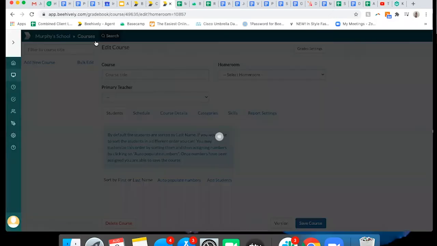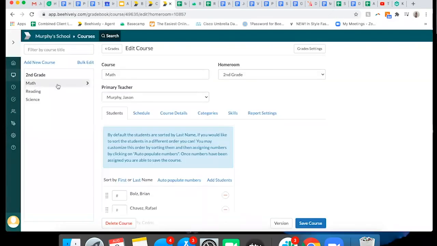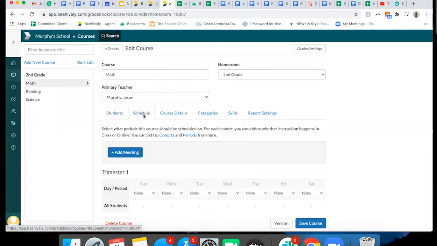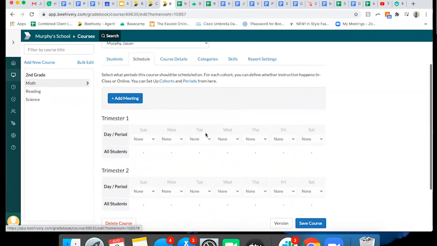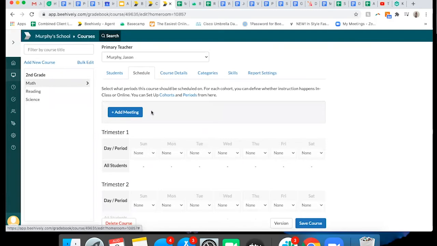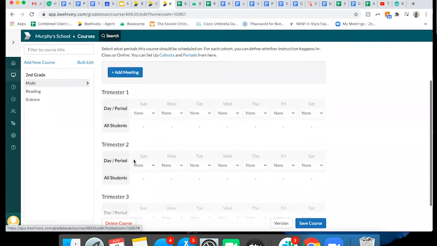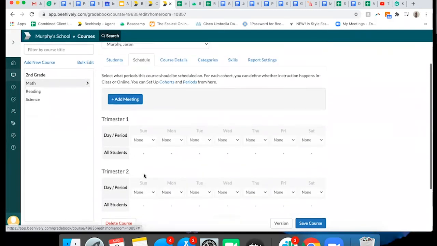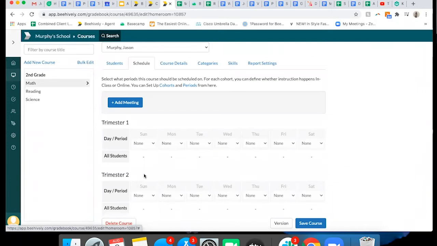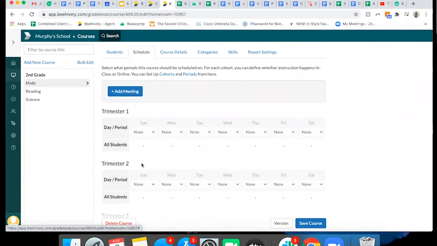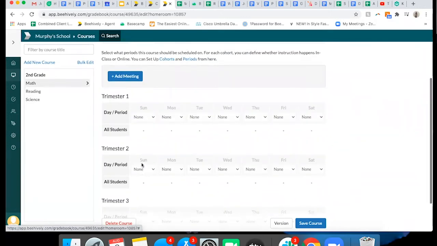So if I go back to my course tab and I'm in math, reading, and science, I see my courses. Now I'm going to click that schedule. So as we're looking at our schedule page, you can see that I have an area to add a meeting, and then I have where I'm going to schedule my periods. Let's go ahead and do the periods first. You can see again, these are organized by trimester, that academic period screen that this is pulling from.